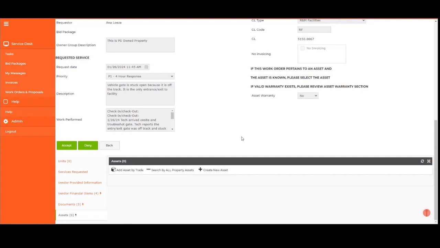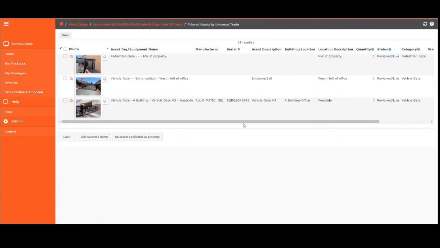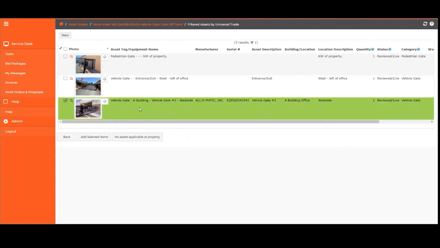on the work order. To begin, to select an asset on the work order that's related to the trade, navigate down to the bottom screen of the work order and click Add Asset by Trade, located on the Asset tab. Select the asset that's related to the requested trade by clicking on the highlighted row and click Add Selected Items.